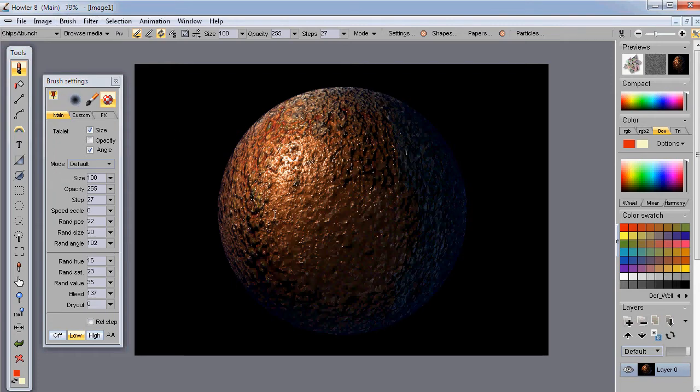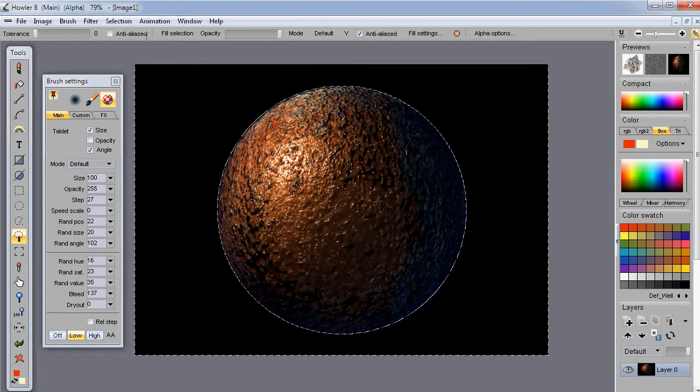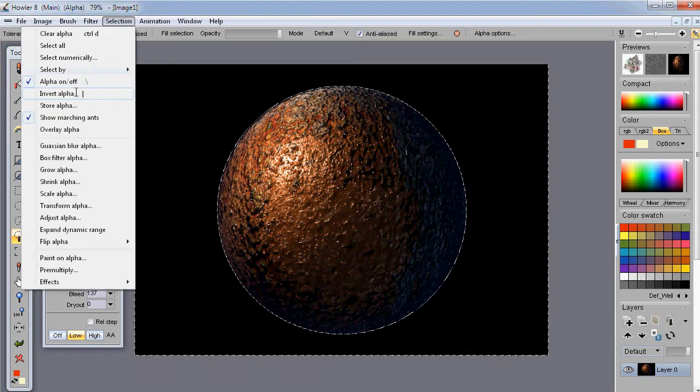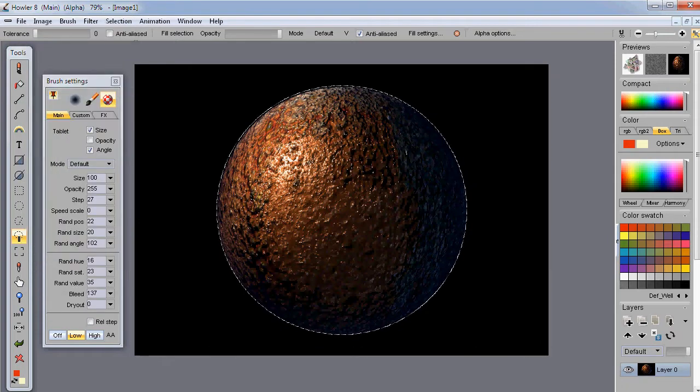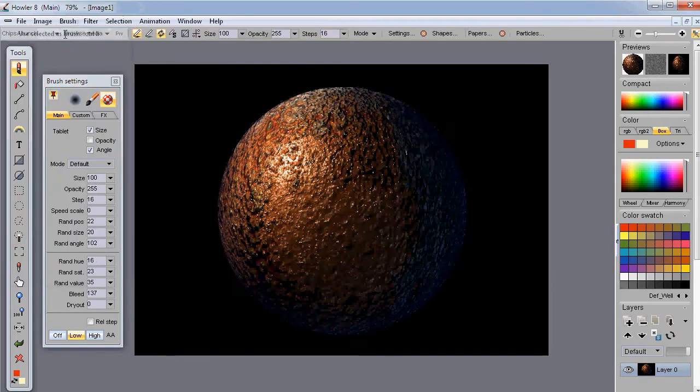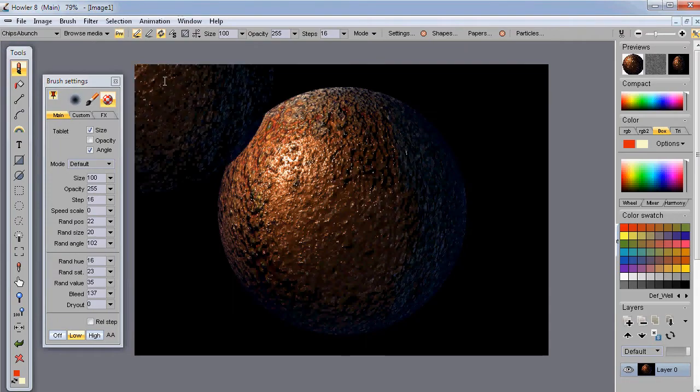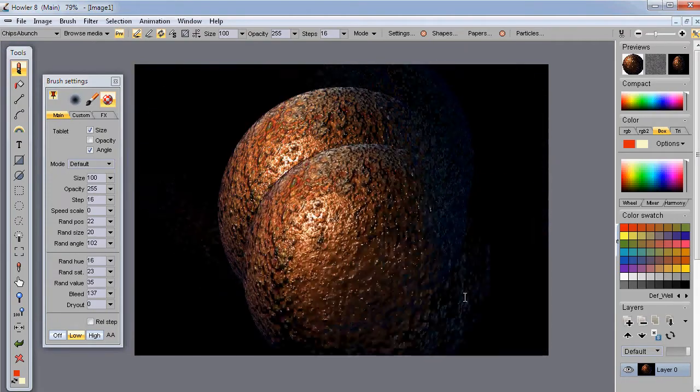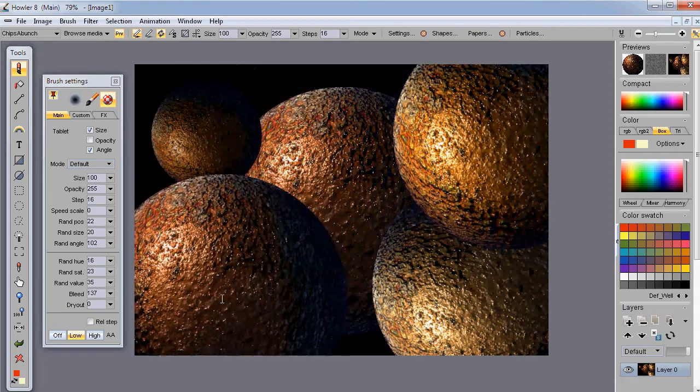or maybe catch it as a custom brush. So I'm going to go and use the magic wand to select the outside, and then I'm going to invert my selection, invert alpha, and I can catch that as a custom brush. So now if I preview it, I can see that it's my custom brush, and I can place a couple of these in different places.